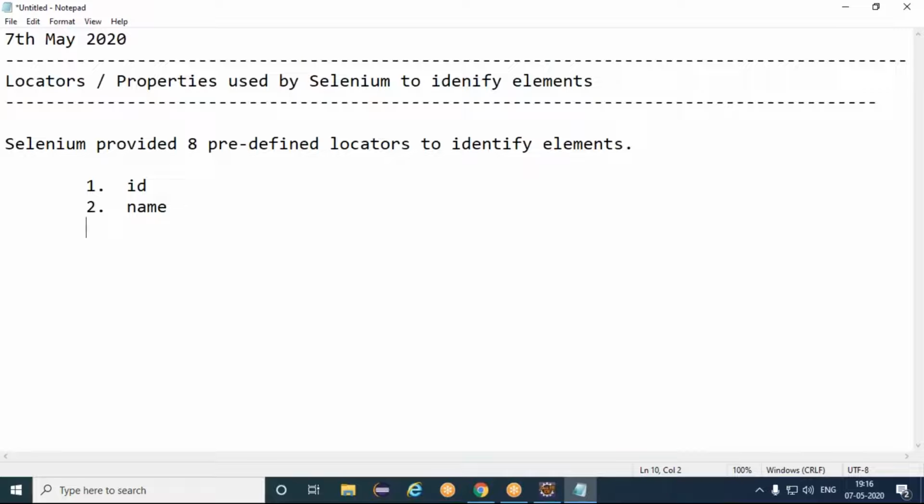What the Selenium community did, they have given 8 predefined locators to identify any element present in a web page. First, we go with the ID. If ID is not available, better to choose the name. Likewise, there are a few more HTML properties we can use to identify the element. A few more locators are given in Selenium. What are the other locators available in Selenium?